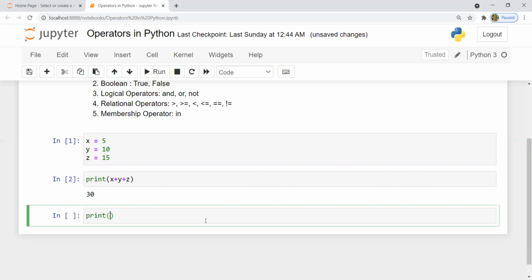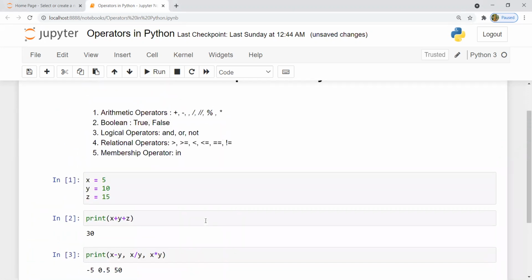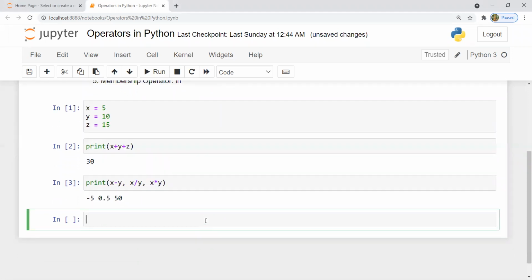Let's say you want the difference of 2 numbers. It is as simple as writing x minus y. If you want the division of 2 numbers, x by y, and if you want the multiplication of 2 numbers, it is x asterisk y. So these are the very basic arithmetic operators: addition, subtraction, division, multiplication. Now let's focus on 3 more operators which require more explanation.